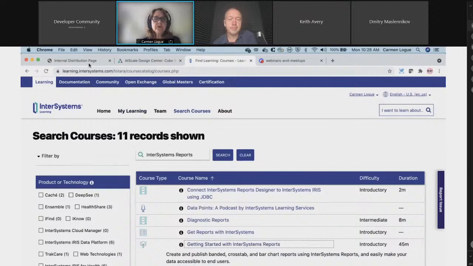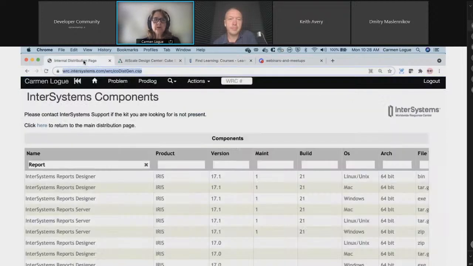And for Reports, that's available from the WRC download under the components area. You just search for report, and the latest version is 17.1. You'll need the designer, at least the designer, and if you want to publish to a server, you'll need that as well. But you could do the whole thing just using the designer with an IRIS instance, and you can preview things from that as well.